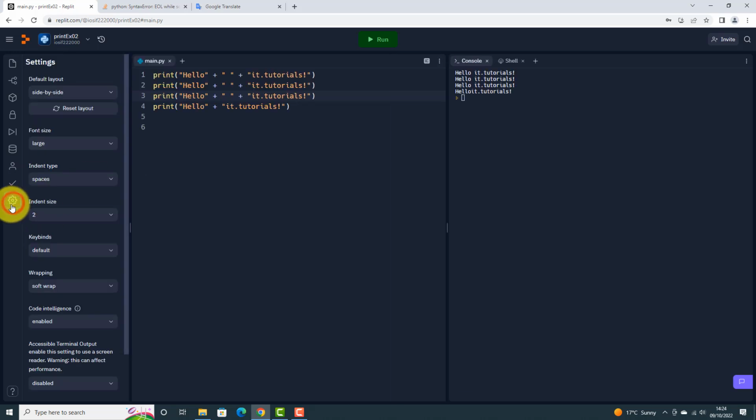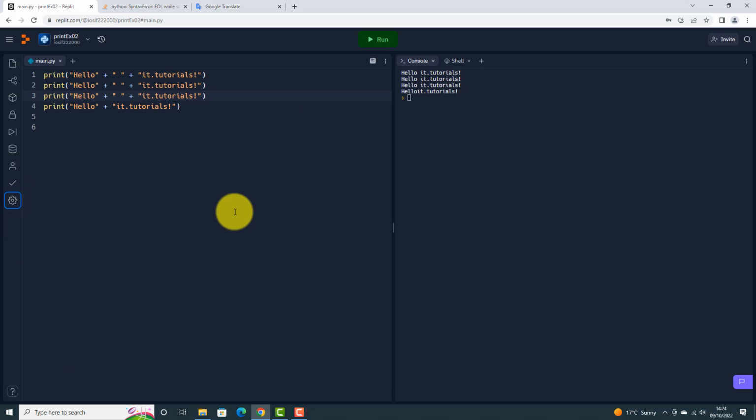So I think enabling this code intelligence will help you to work out and identify the errors quicker. It is a more efficient way to fix your errors.